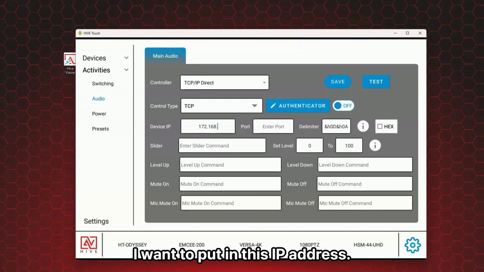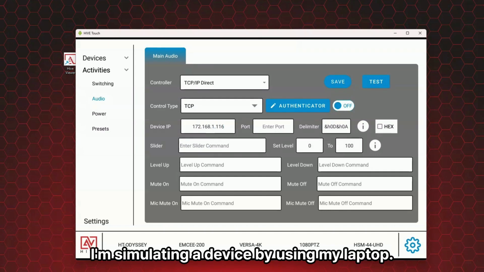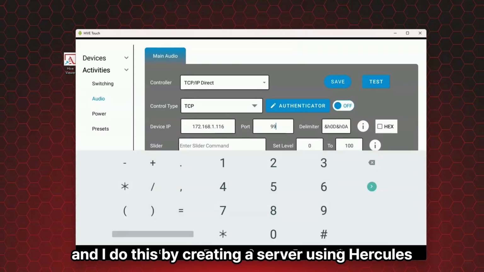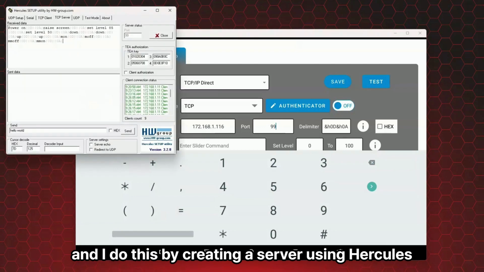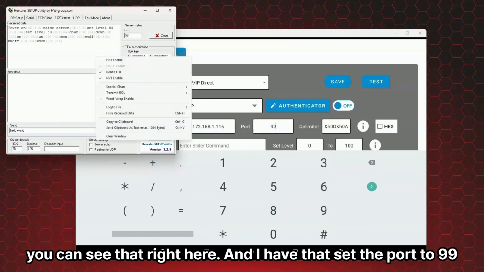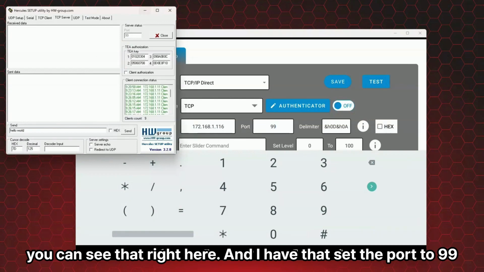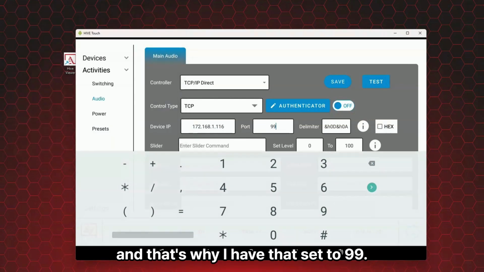And I'm going to put in this IP address. What I'm doing is I'm simulating a device by using my laptop. And I do this by creating a server using Hercules. We can see that right here. And I have that set to 99, and that's why I have that set to 99 there.